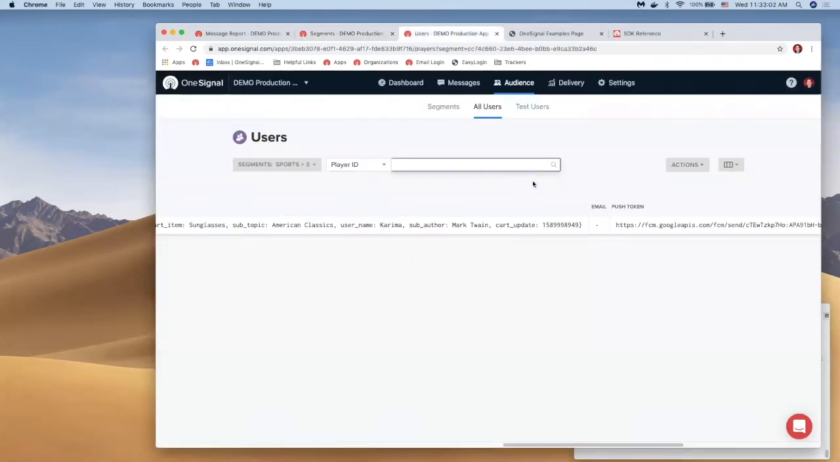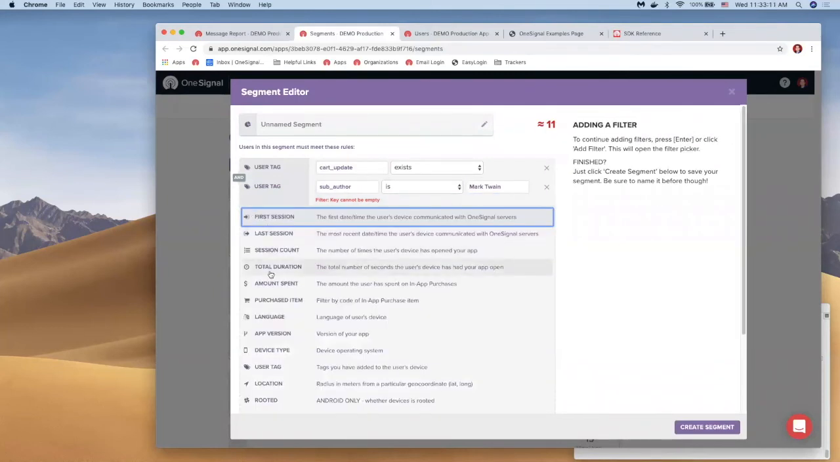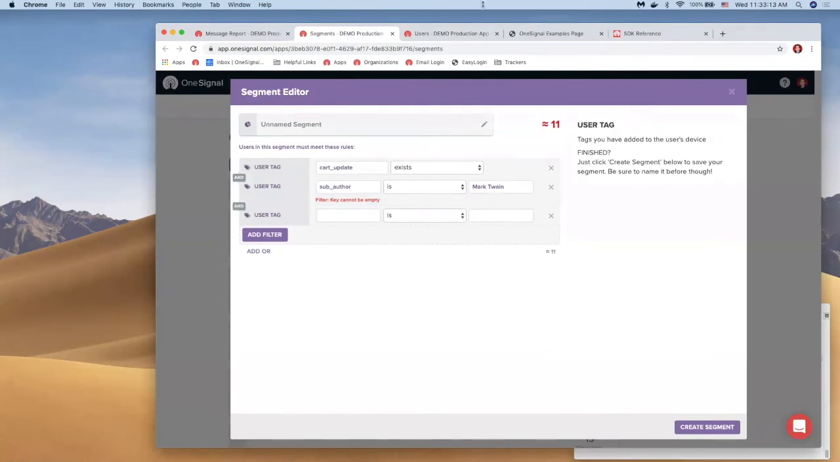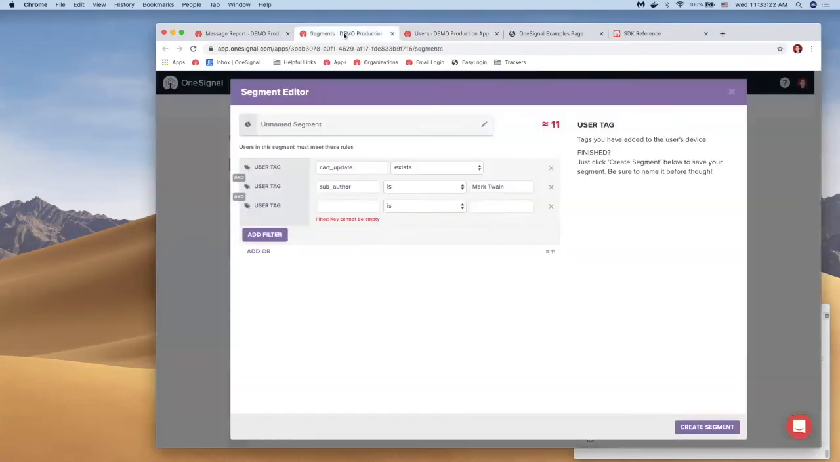What was another one I had? Sub author is Mark Twain. And then another tag is, let's just say sports, and sports is less than 100. So yeah, you can absolutely create segments with multiple data filters.